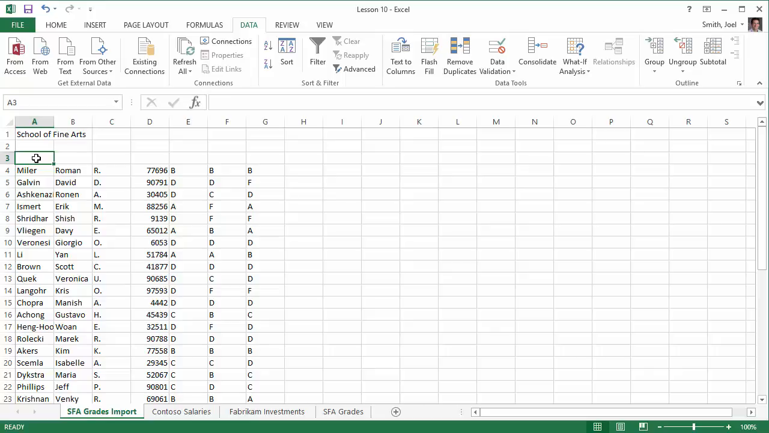Now, last thing is we're going to give these titles. We're going to put headings in each column. So this one is the last name, so type last, and tab, first, tab, initial for their middle initial, tab, ID number, so just type ID, and then we've got final, like a final grade, a quarter grade, and a semester grade.